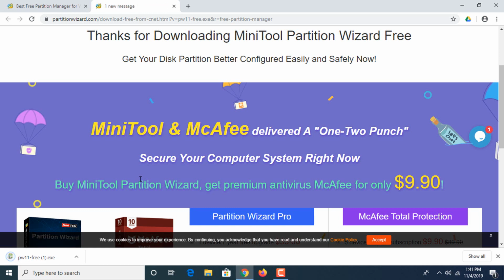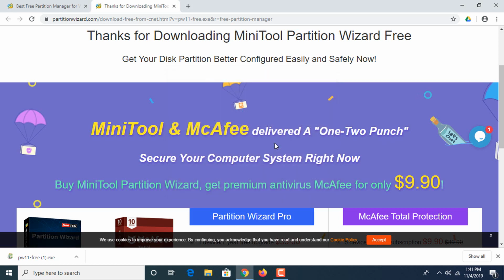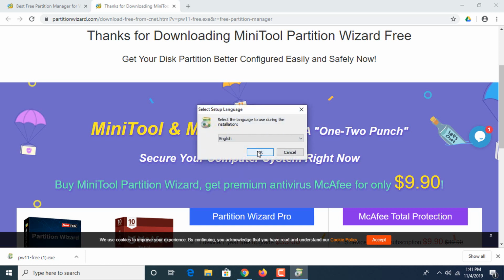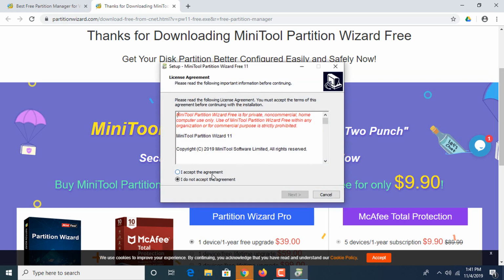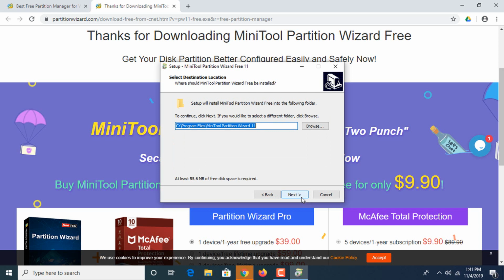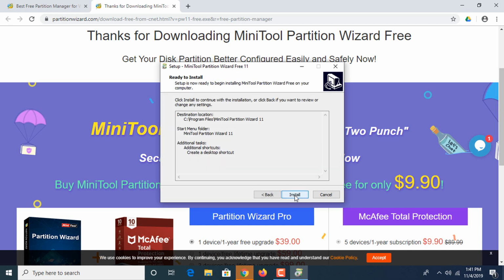The download is now complete. Click to open it. Now click run. Choose your language. Choose the path where you want to install this program. Click next, click next, click next, click install.